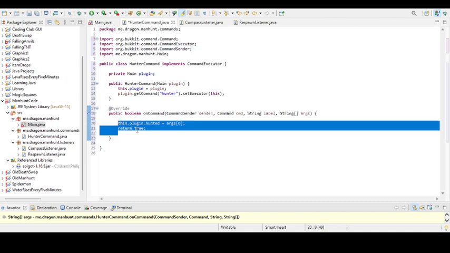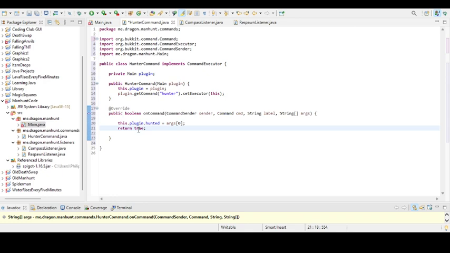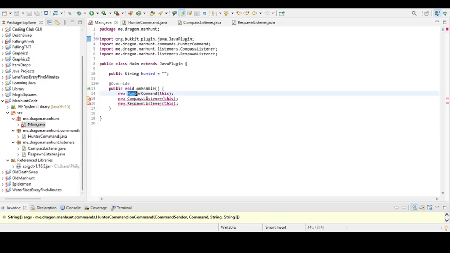This code over here will set a single person as the hunted person, otherwise known as a speedrunner. This will be used later in the compass listener in order for the hunters to track the hunted. So what you're gonna do is save this and look back over here for a sec. Now that we have referenced our main plugin in the HunterCommand, the error for HunterCommand in Main.java has disappeared.